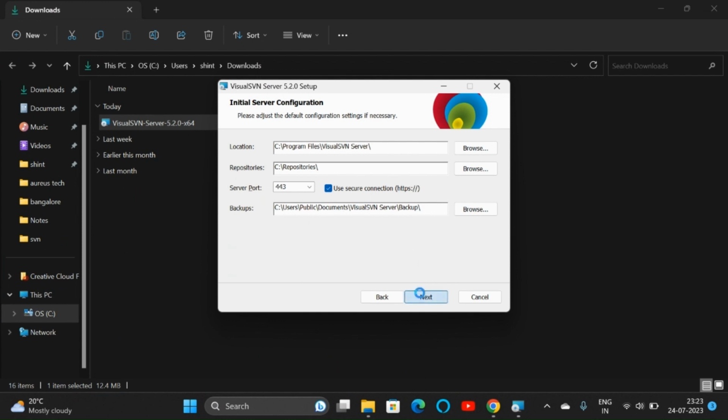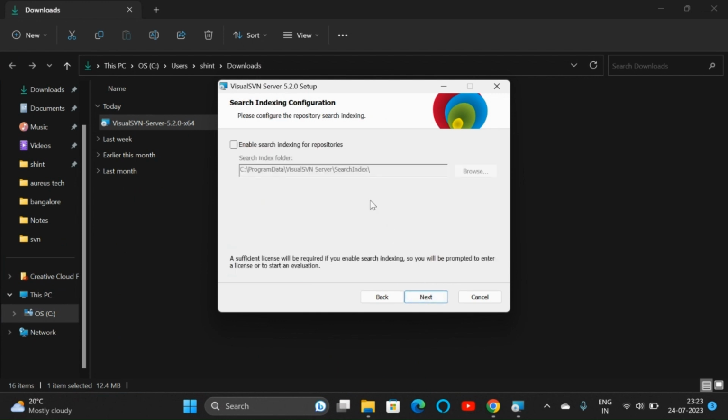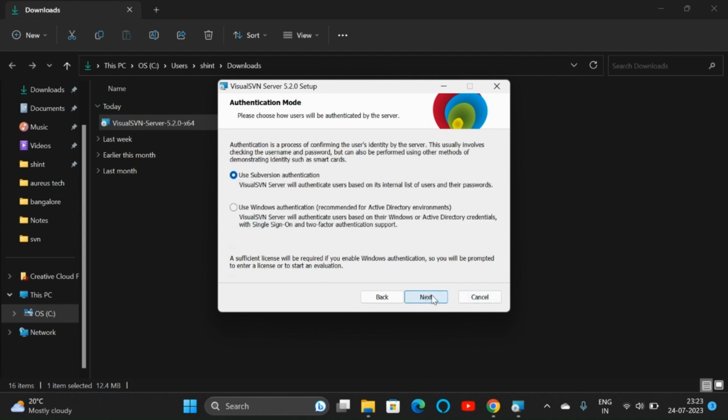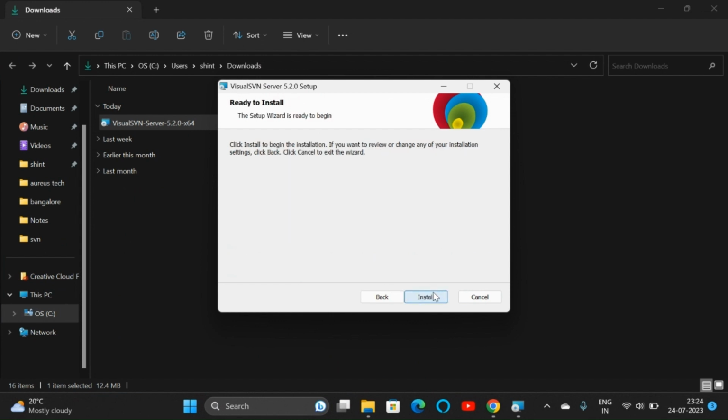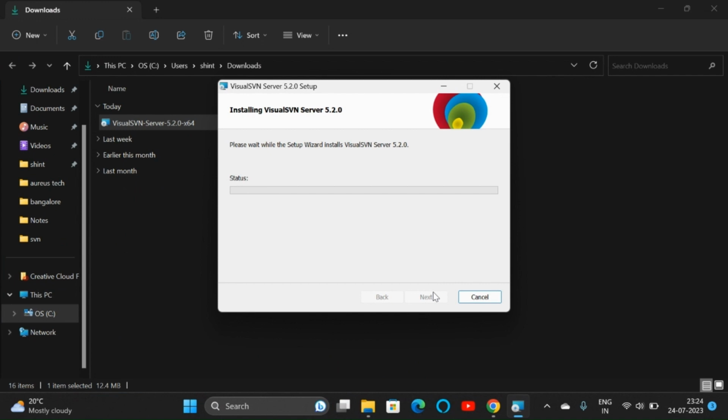Okay, click on next. We don't want to enable this because we need to give license and all. So we don't want to enable anything. We can keep these things as they are. Click on next. And yes, use subversion authentication, we can go with that. Visual SVN Server will authenticate users. Click on next and click on install.